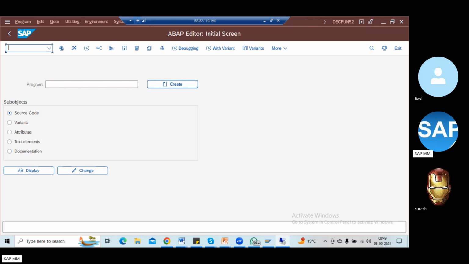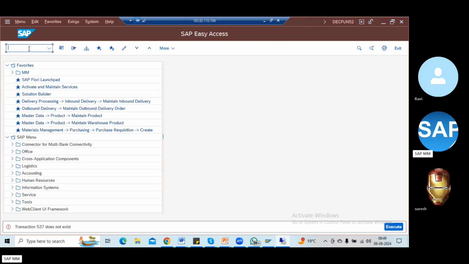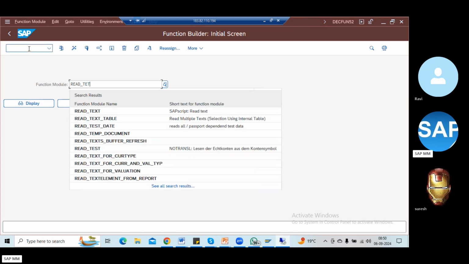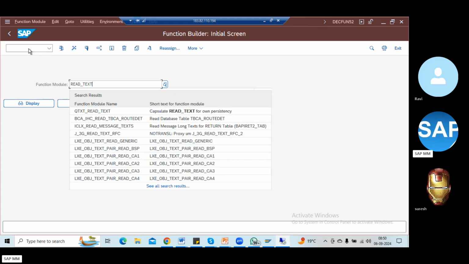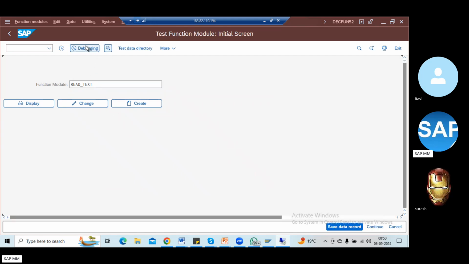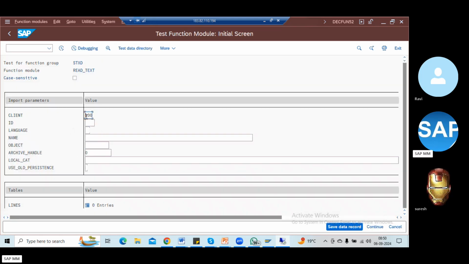What is the function module T code? SE37. Okay, so this function module, READ_TEXT, is a function module we can use to capture the information. All the text we can capture here, wherever the data is. So here we have to enter the ID, language, name, object.